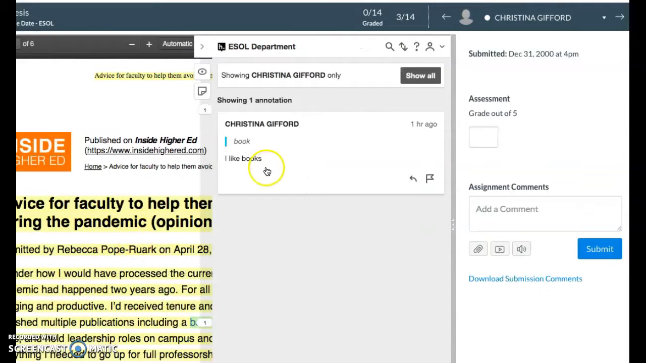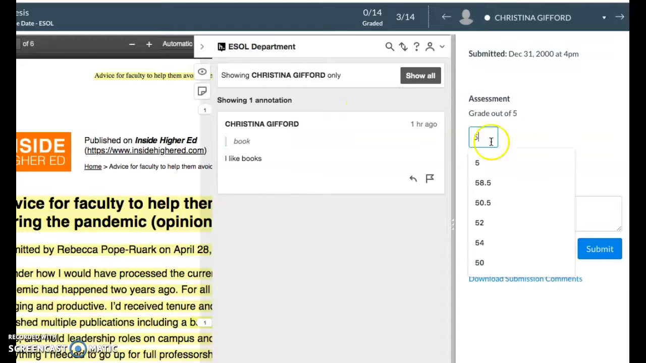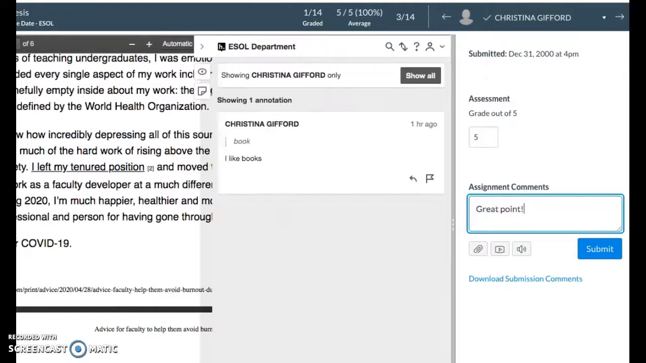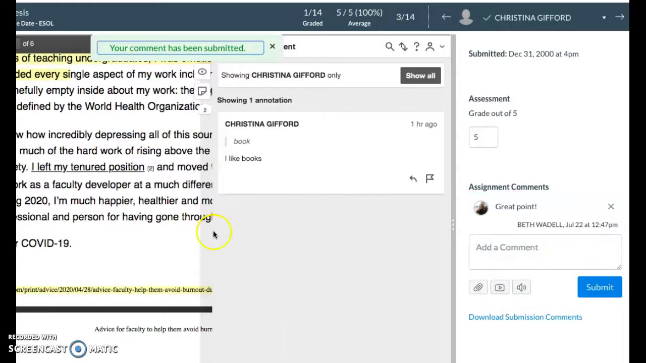And as the instructor, when each student has submitted one annotation, then it will show up in SpeedGrader. So for example, Christina did 1 annotation, so I will grade her, and so each student's annotation will show up under their SpeedGrader account.